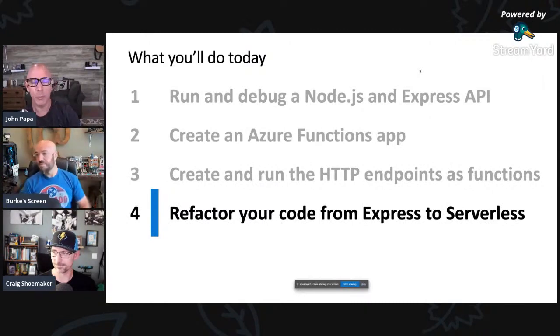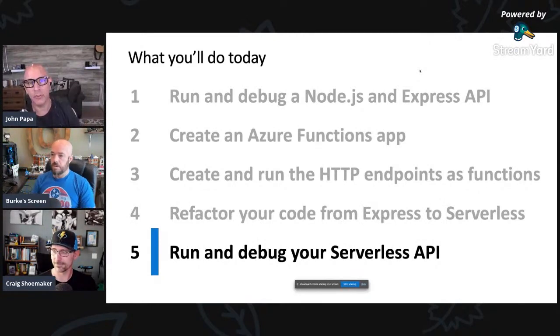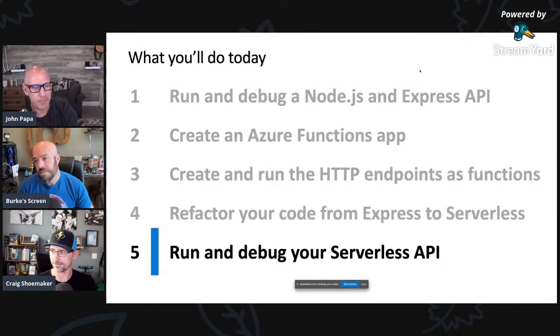It's really quite mind-blowing. And then finally, we're going to run and debug the app because unless you run it, it isn't for real. So we're going to show you how to run this app and also debug it in VS Code, not using Express, but now using Azure Functions instead. And we're going to do all this in an hour. Yeah, I think we left an hour and a half just in case, but it's about an hour long.